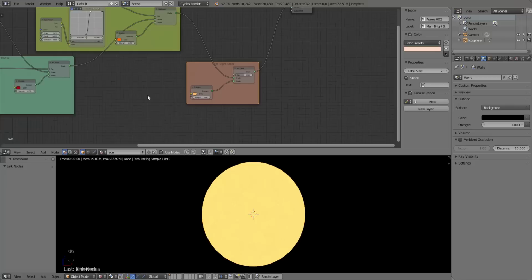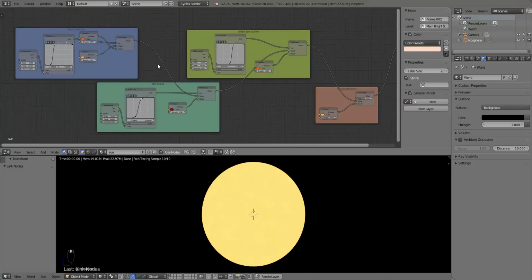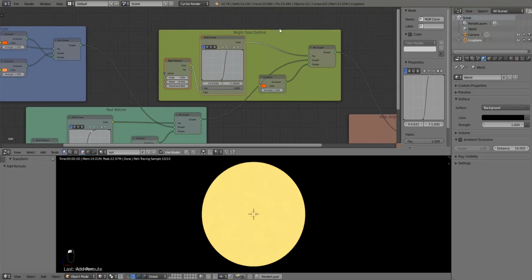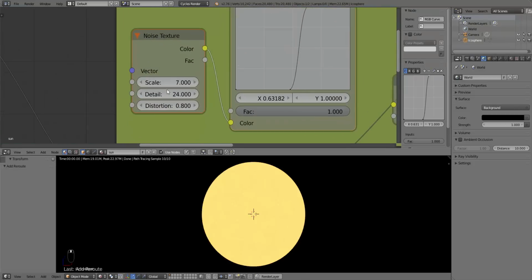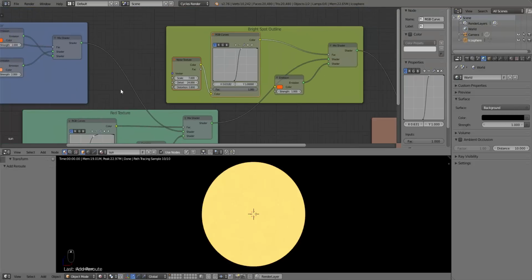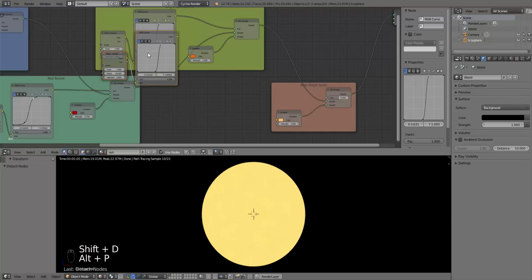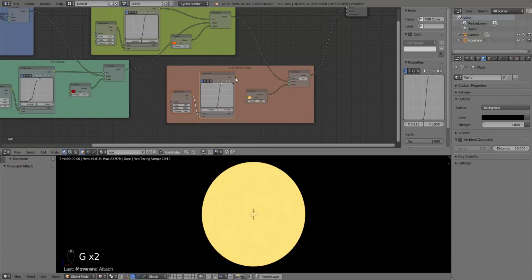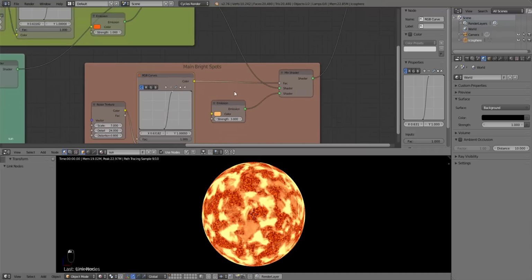And of course, we're going to use the noise texture again. Now for this, make sure that you duplicate the noise texture and RGB curves from the bright spot outline, because from here on out we're going to be using the noise texture with a scale of 7 as opposed to 75. So I'm going to have those selected. Go ahead and press Shift D, Alt P to clear the parent, move these over here. And we'll go ahead and connect this color output to this factor input.